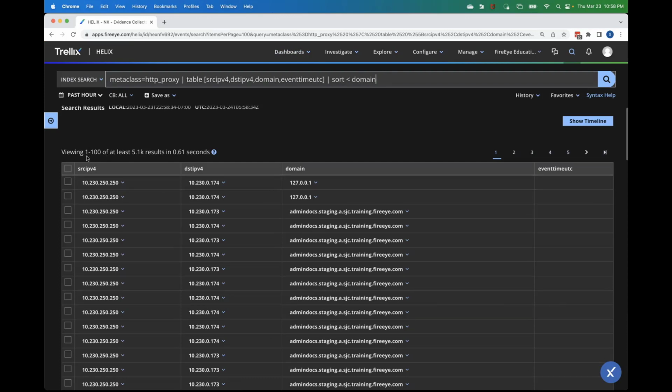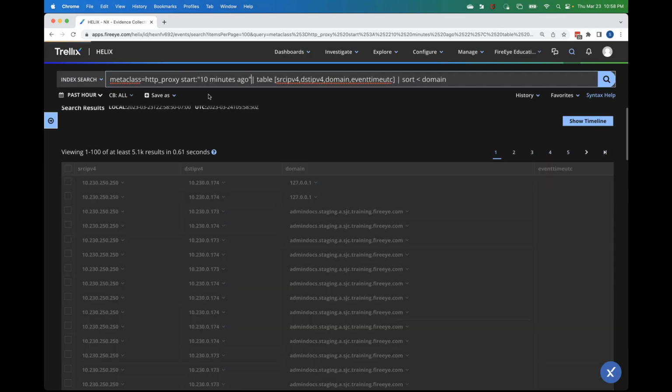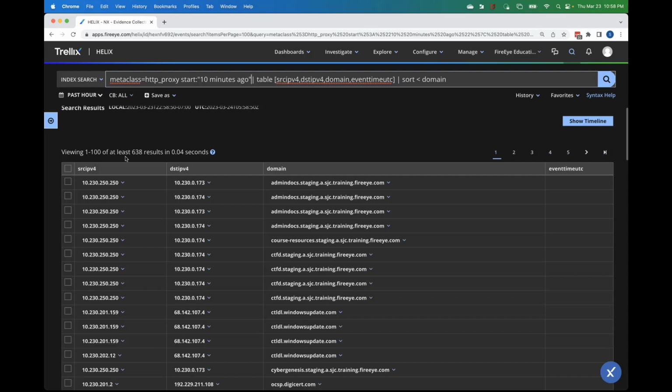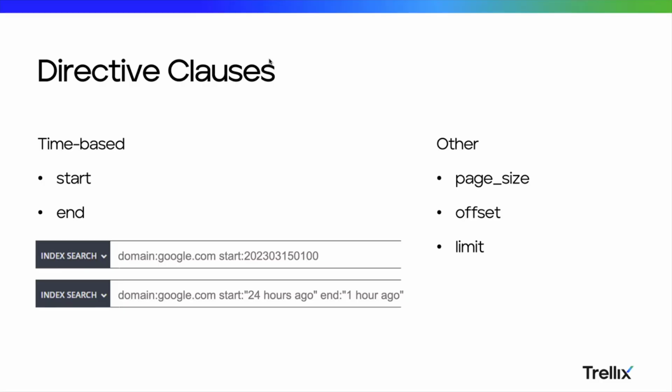That was 5,000 events in the last hour. Or I could do, and I think it has to come before the pipe, I could say start 10 minutes ago. And then you can see the results really get streamlined. So there's two ways to indicate the time. But the nice thing about putting it in our search is that potentially becomes repeatable if we're going to save this search off.